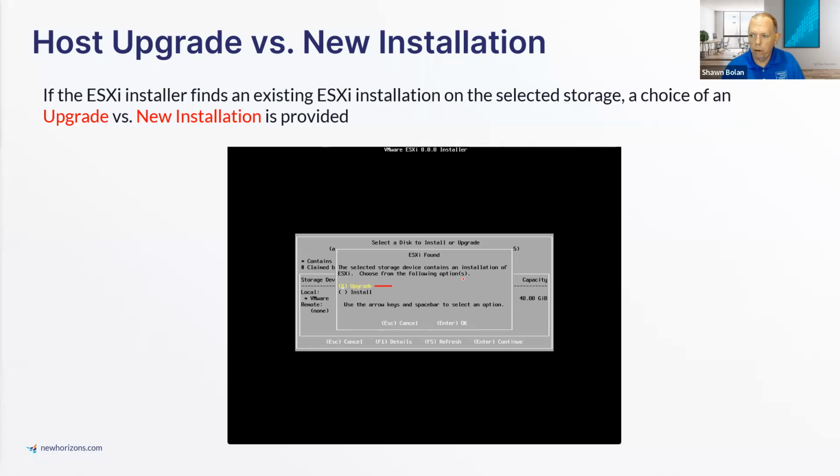Very often, I will have administrators who come in and say, we always do clean installs. And when I ask them why, they'll say, well, we've had problems with our Windows servers in the past where when we do in-place upgrades, we upgrade problems. And I tell them, stop right there. You're talking about the Windows OS. ESXi is not the Windows operating system.